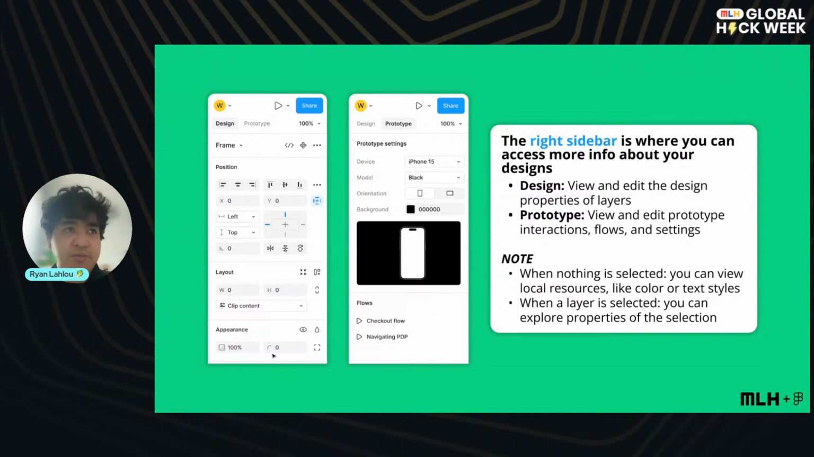After that, you have a bunch of different settings here to edit whatever you select. When you select an element, you will get something that looks like this. When you have nothing selected, you can view local resources like colors and text styles. So again, really complicated. Sounds kind of hard when I'm rushing straight into it, but don't worry, we'll cover it all together.